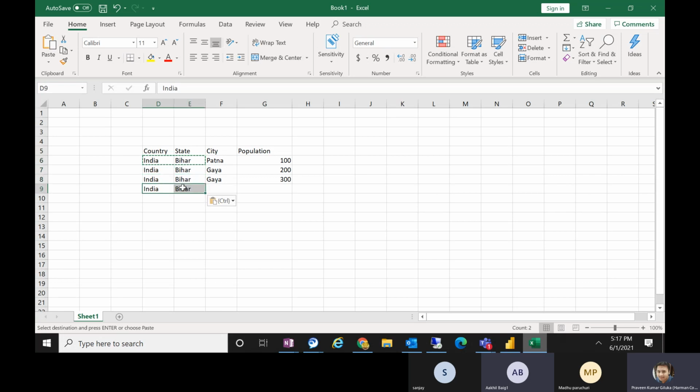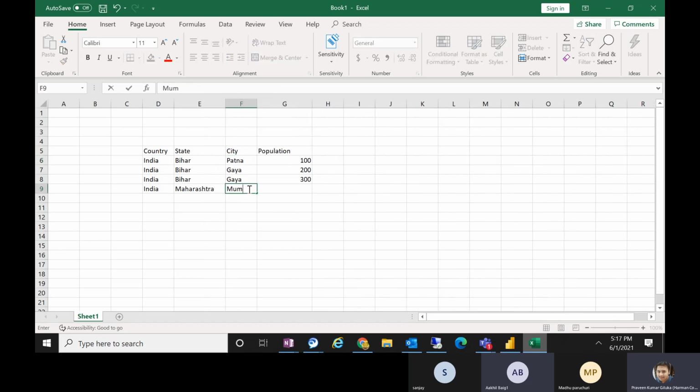After that, let's suppose I have another state, for example, Maharashtra. In Maharashtra we have cities like Mumbai and Pune. Let's suppose Mumbai has a population of 500 and Pune has a population of 200. Let's suppose this is my data.